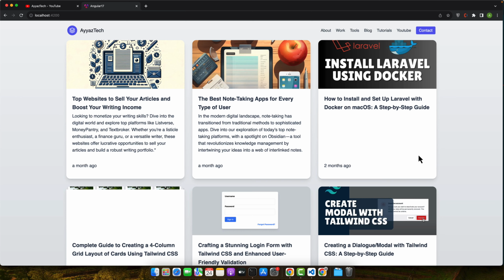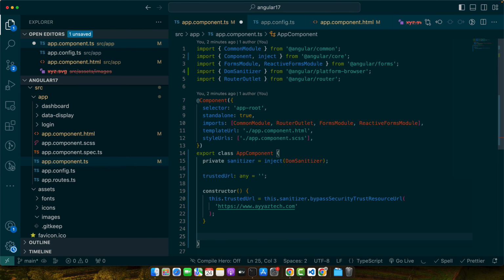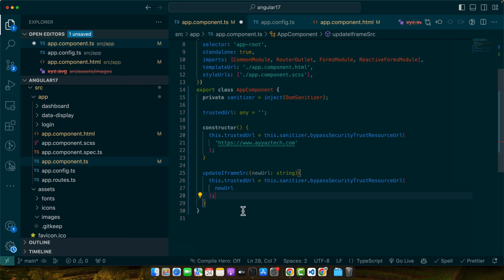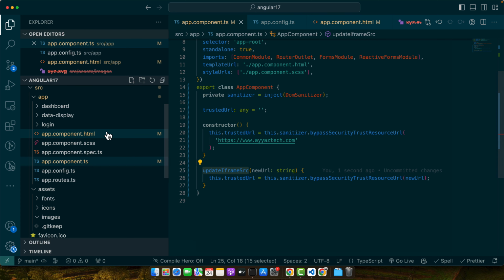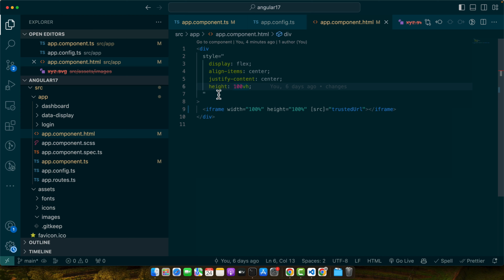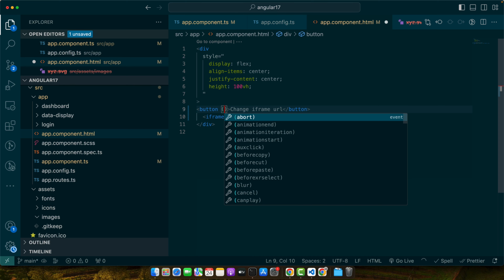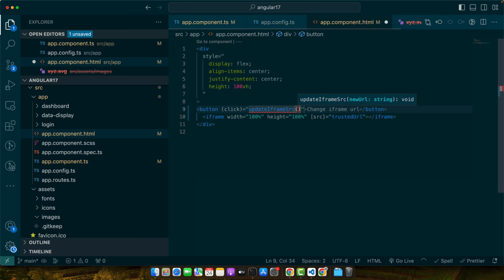Now let's see how to dynamically change the iframe source. For that, I will create a function updateIframeSource(newUrl) and update with that new URL. Now I will create a button here that will update that URL, and on click we will simply call that function with the new URL.